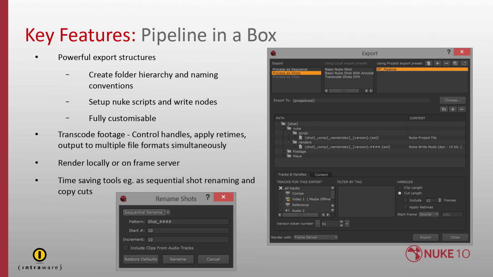One of the most powerful features of Nuke Studio is the export structures. This allows folder hierarchy to be set up for an entire project, as well as naming conventions for folders, Nuke scripts, and the output of all types of files. Beyond this, the export structures window can be used to transcode footage. For example, if you have full onlines which are R3D and need to be converted to DPX format, these can all be exported out and then loaded back in, replacing the old R3Ds using the export tag which is generated on export. All of these features will render locally or on a frame server.